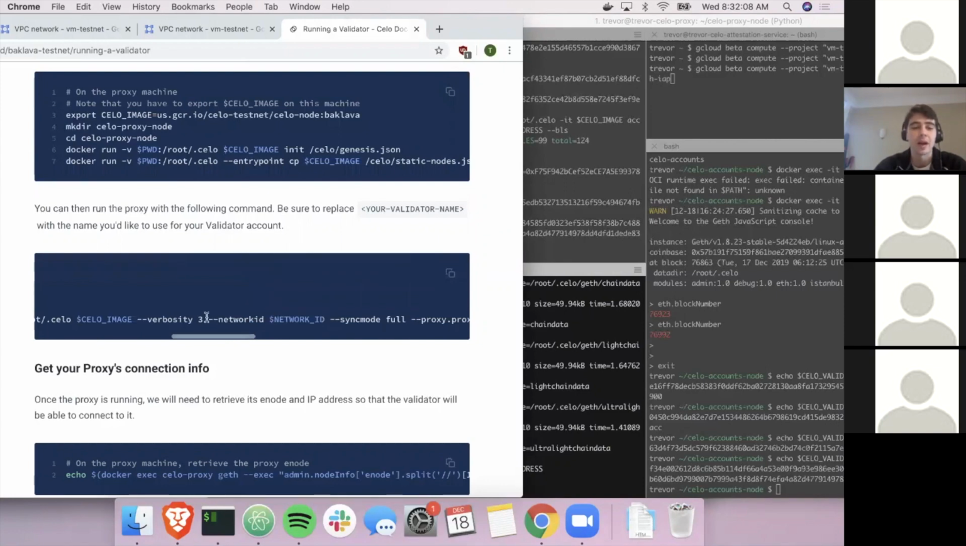Going through it, we have our network ID that's specific to Baklava. We indicate that this node is a proxy, and we indicate what the address is of the validator, and that's the validator signer address. We indicate what port we want the proxy to listen to internally, or I guess on the private network. And right here, you can set this to whatever you want. So there's a website called, I think it's baklava-eatstats.celo-testnet.org. I can actually go to it.